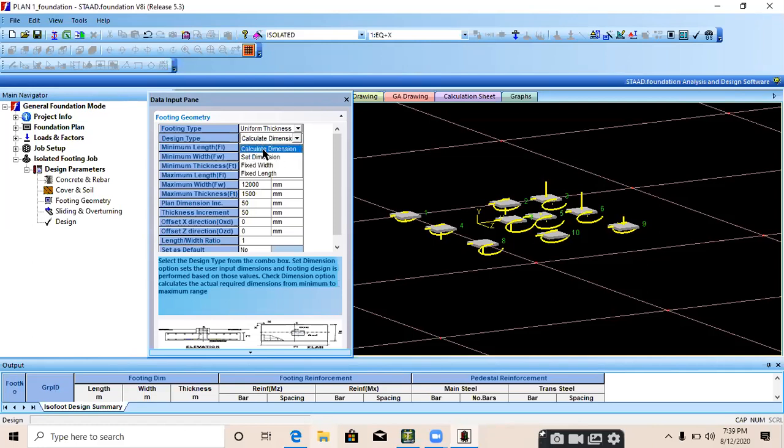Okay. If you keep it in set dimension, all the maximum data is ignored, and you provide only the minimum one. Which data you will provide in the minimum, like I am providing a 2000 mm minimum length, 2000 mm minimum width, and thickness is 400 mm. So the software will calculate that particular size only, whether it passes or not. If it passes, then it will give you the data. If it fails, then it will show you that the footing design has failed for the given data.